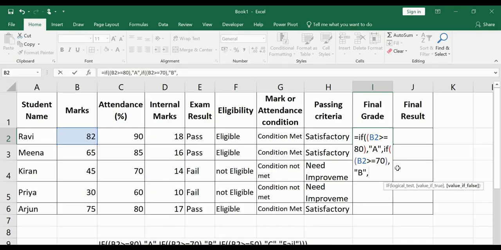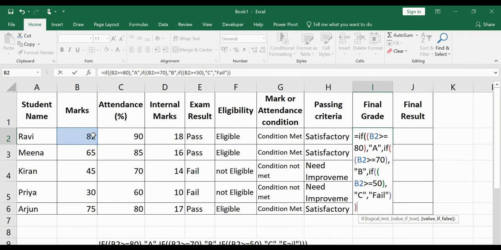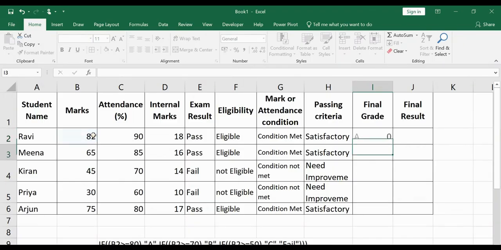If this condition is false, again in this I'm going to use another if statement. I'm using this mark greater than or equal to 50. Close bracket. If this is true, I'm going to display C. Otherwise, false, I'm going to give fail. Close the quotation. I'm going to close the brackets. Enter. So now I got A grade.